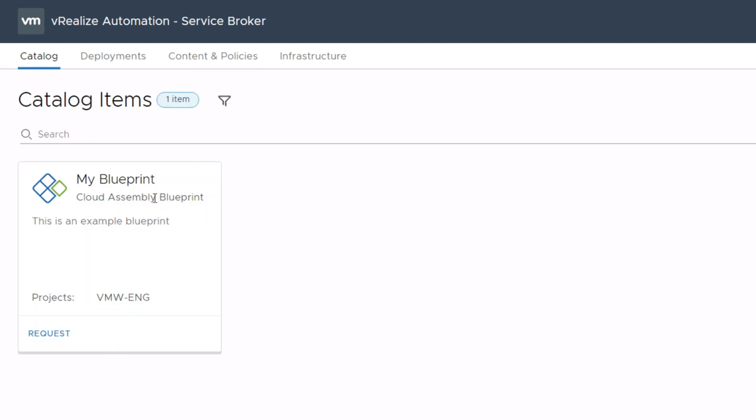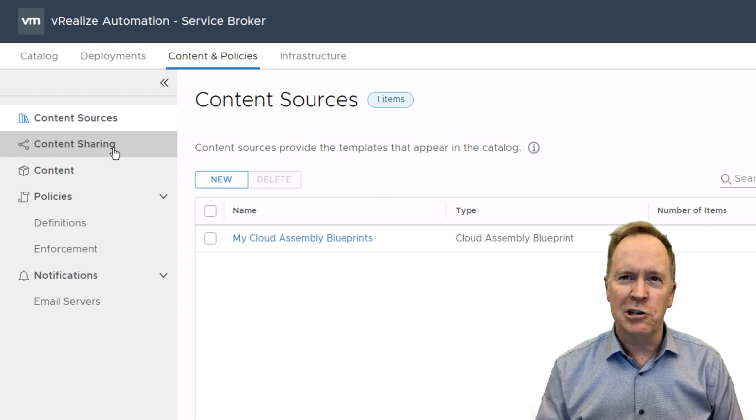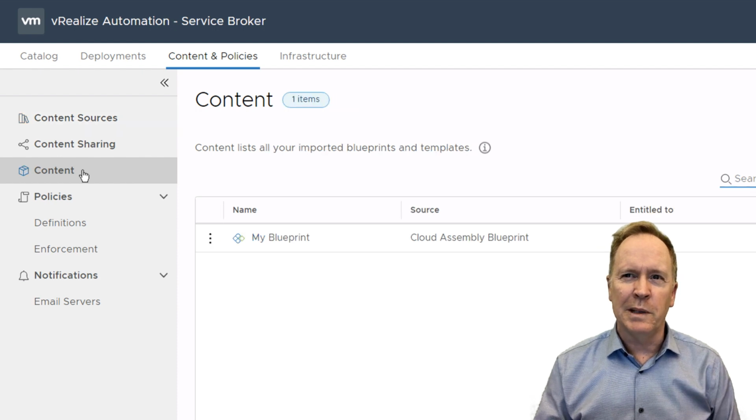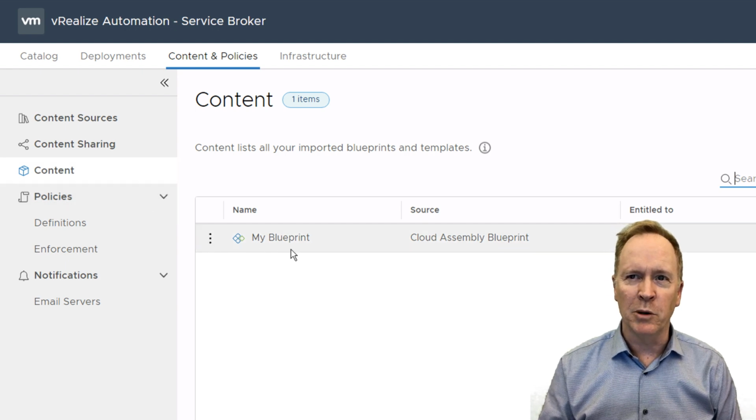And I'm going to go to the Content and Policies tab, where, as you can see, here's the content sources section we went to before and the content sharing section. This time we need to go to the content section. And you'll notice that when we go to the content section, we find our blueprint. Currently we only have one, my blueprint.